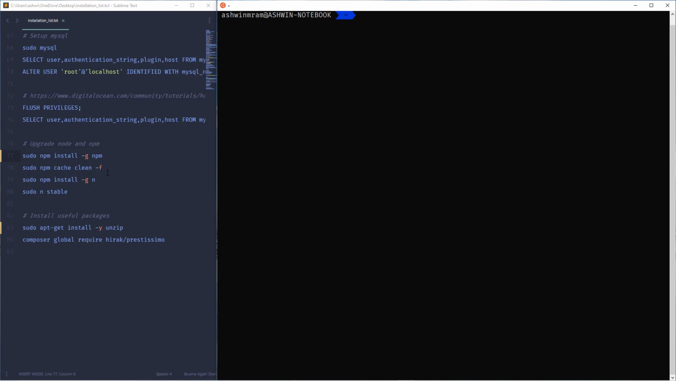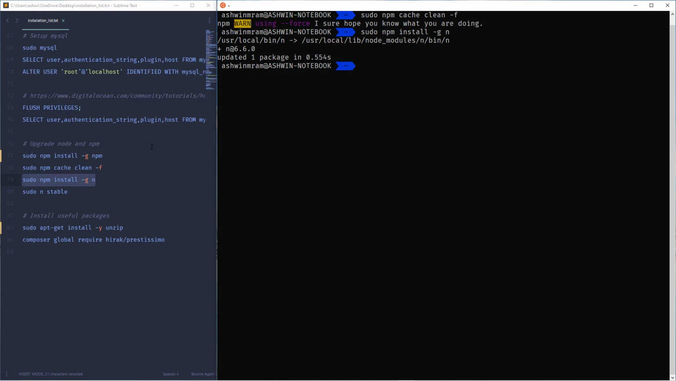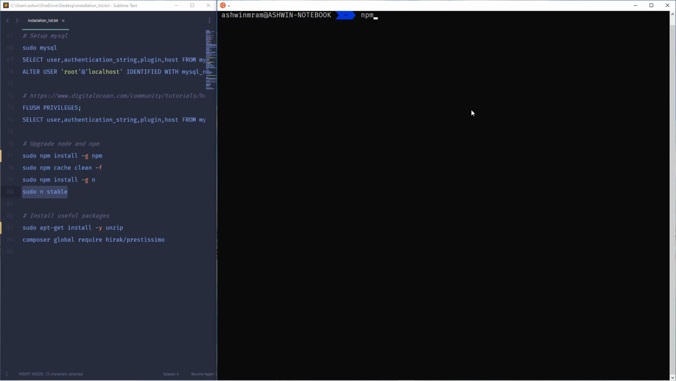And now you can clean the cache. So let's do that. And let's upgrade node. Now we have 6.6. There we go. So let's just check our npm version and our node versions, and they are the latest at the time of this recording.